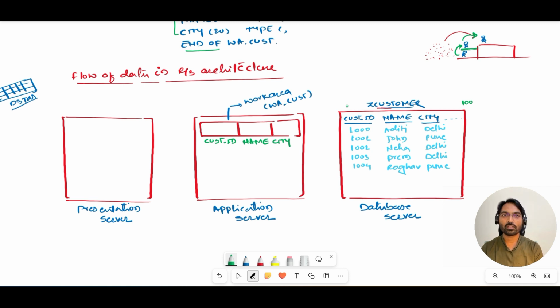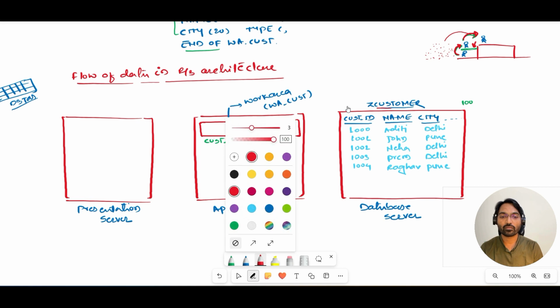This raw material is a table. The person who is standing at the first floor, that's nothing but your presentation server. Sorry, the temporary area which he has created, that is your application server. And that person is nothing but your work area. The job of this work area is to receive a single data from the database and transfer it to the presentation. Again, he will look at the database for the next record, get it and transfer it. This is how the process will work.